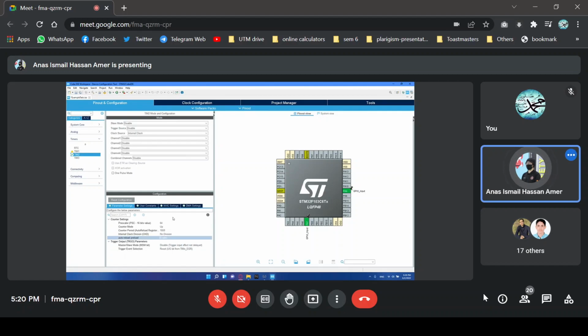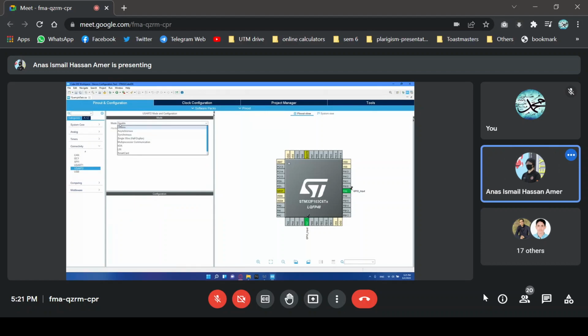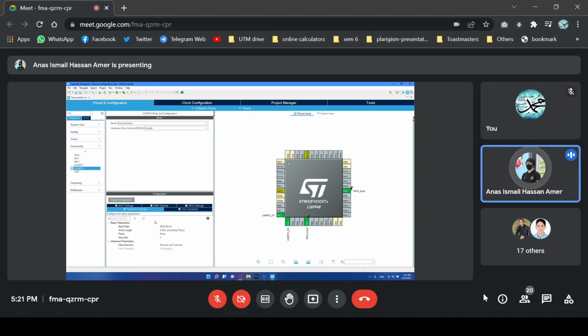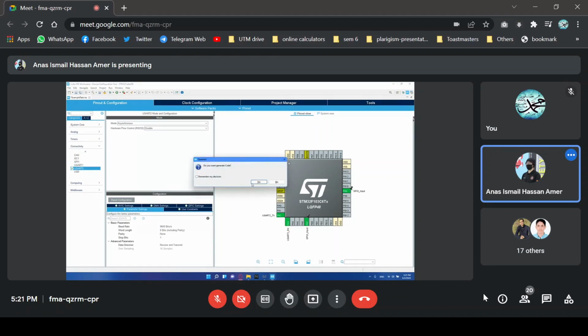The same setup as yesterday, we just changed the period and the prescaler. We need to also enable the global interrupt for timer 2. Finally, we need to enable the UART2. We will choose asynchronous mode. Let's set it to 9600. Then leave the rest of the settings as is. Once all of this is done, we're ready to generate the code. We'll press Ctrl and S to generate the code.